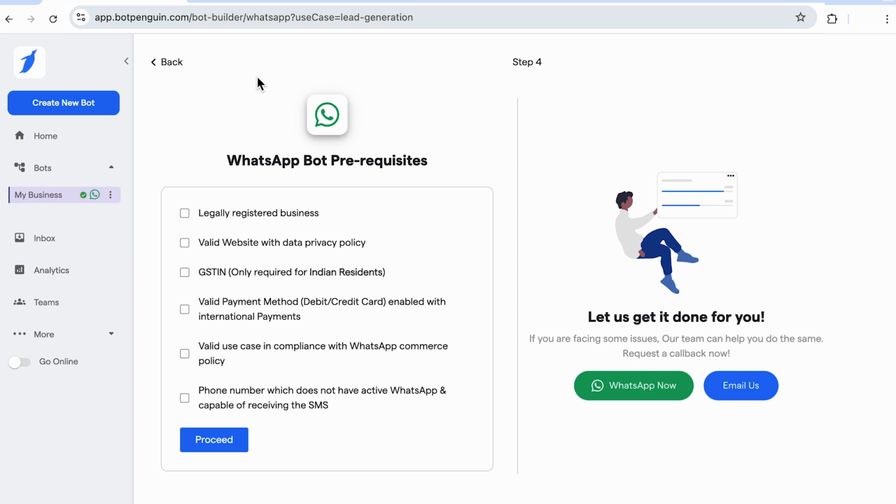In today's video, we will discuss the process of automated onboarding for your WhatsApp bot. So after you complete creating your WhatsApp bot on the BotPenguin platform, you have to do the automated onboarding process.